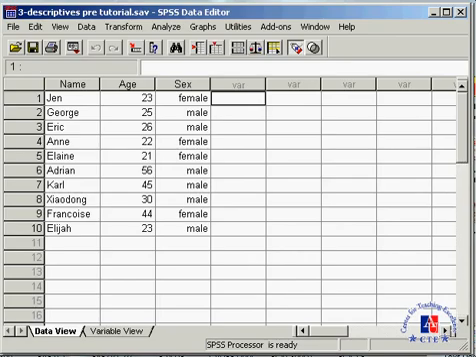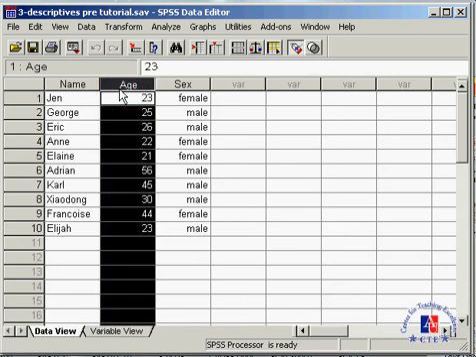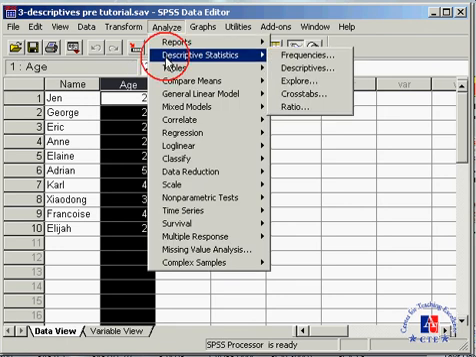When you have interval scale variables, such as age, you may want to know what the mean or average age is. Perhaps you're also interested in the highest and lowest value. Finally, you may want to know the distribution of the variable by looking at the standard deviation. So go to Analyze, Descriptive Statistics, Descriptives.